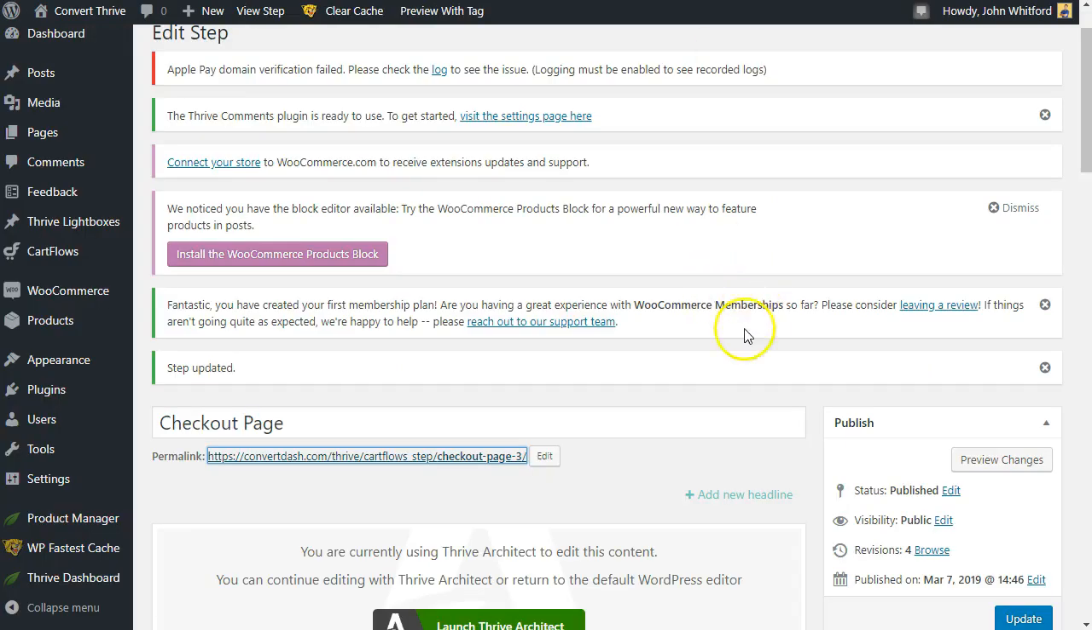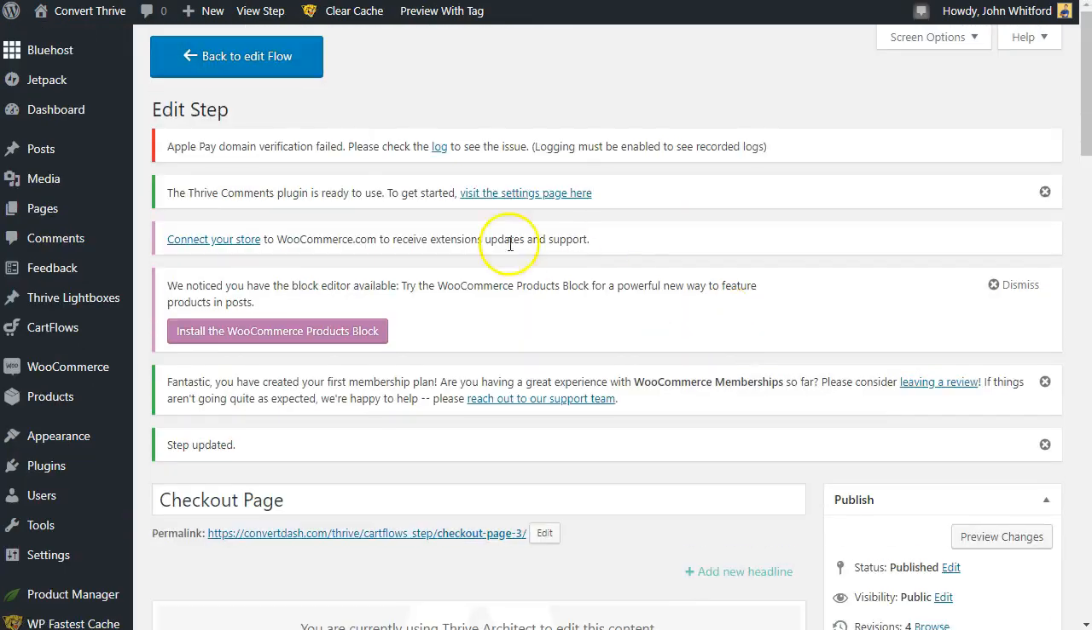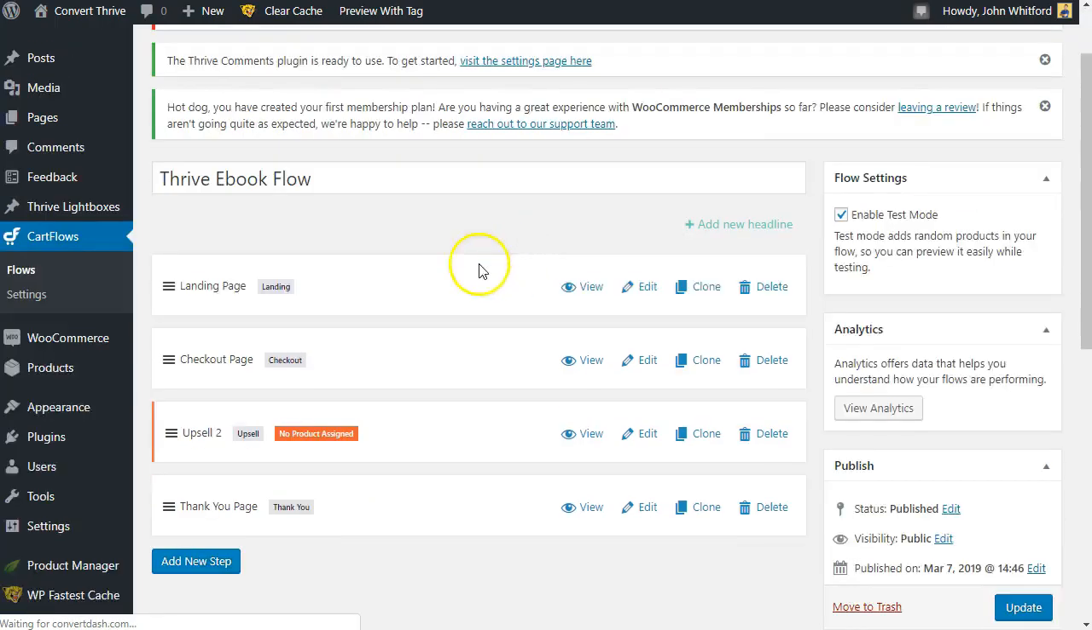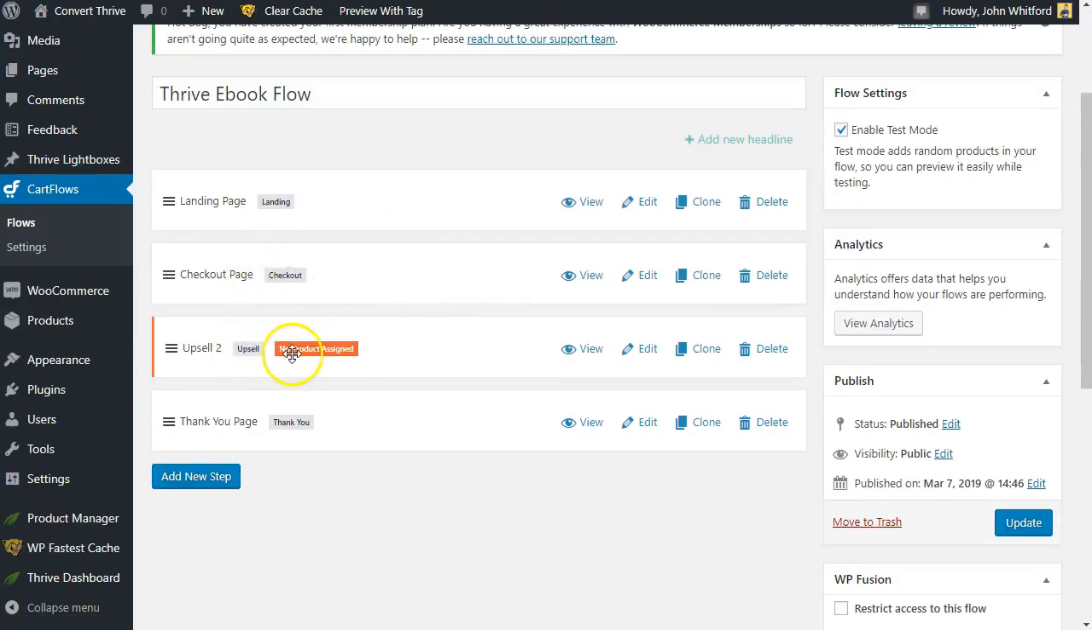Now what we want to do is move on to the next one, which is our upsell page. So we'll move back to the edit the flow. So this one's been done. Now we need to go into our upsell 2. I'm going to go ahead and remove this enable test mode on the flow settings. This gets us to where we're actually showing the correct products. It gets rid of that orange strip, etc., etc. Let's go ahead and edit the upsell 2.